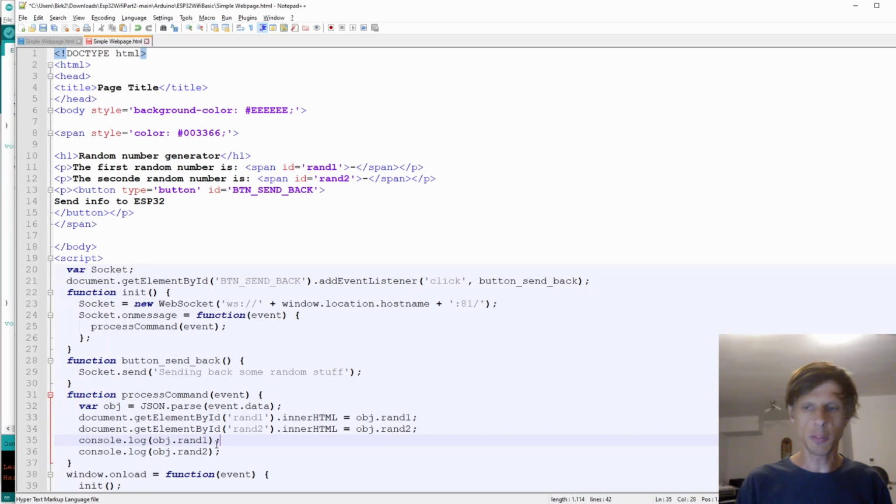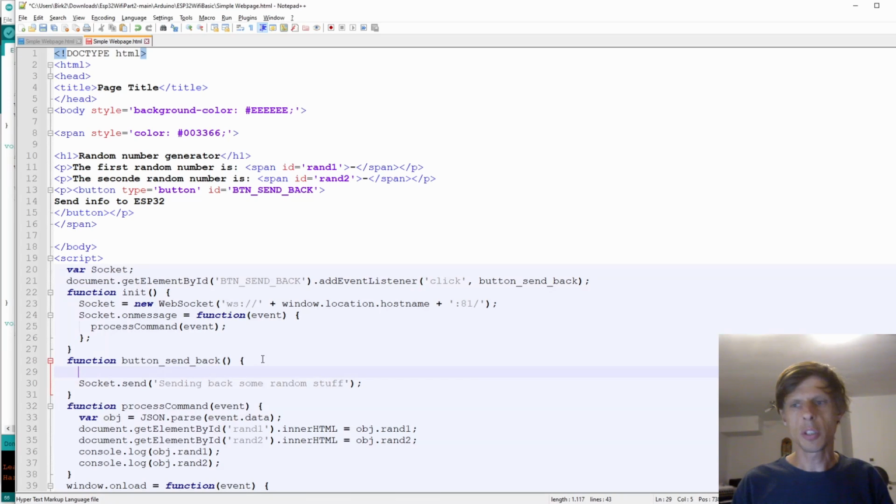Now we want to go the other way around. We want to send back also not just a simple string. We want to be able to send back multiple variables all at the same time. So let's make a structure with some details of my guitar and send that all back in the same string.